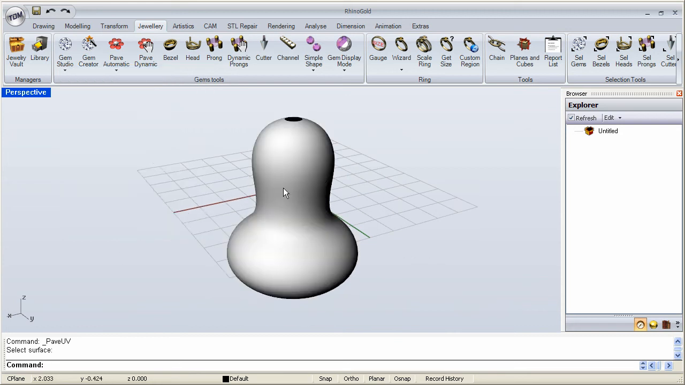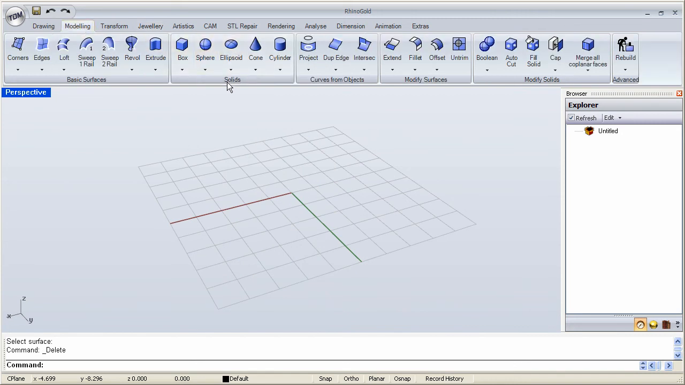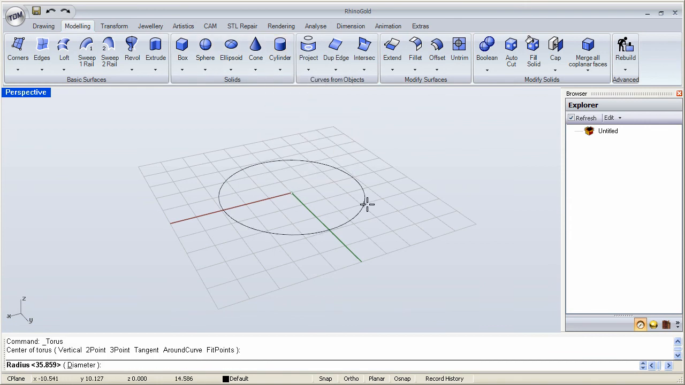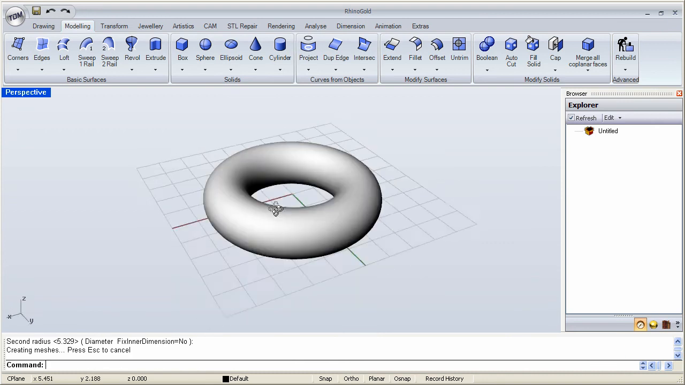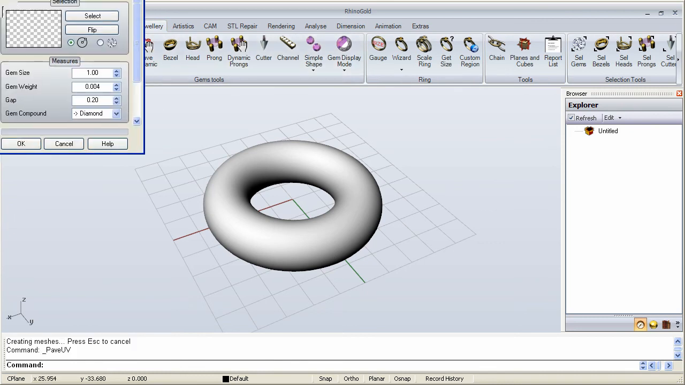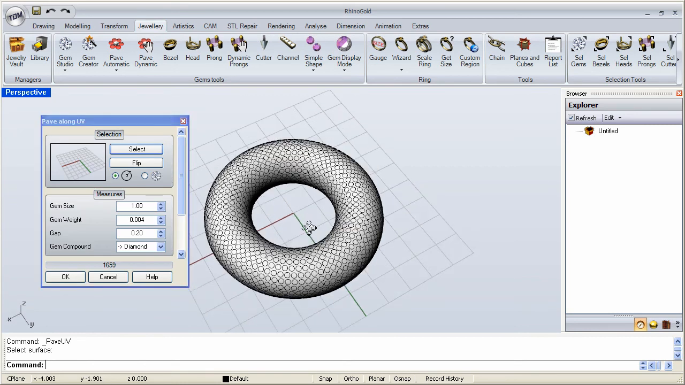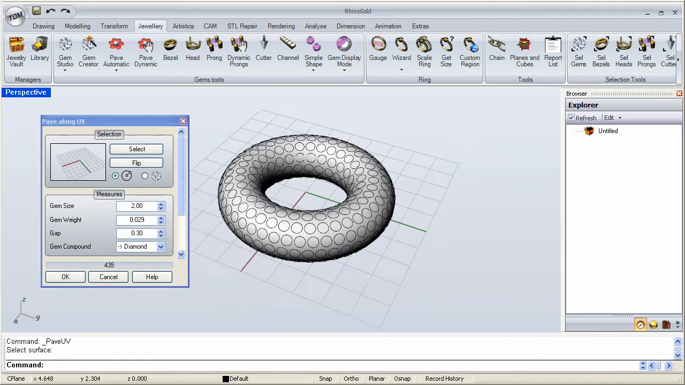Now let me cancel out of this one real quick. I'm going to delete this object and maybe go in here and do a torus, just to give you another sample. Here we have a full, complete, solid torus. We can go back over there, UV. We can select our surface, and there is our pave, very nice and even. We can change our sizes, maybe 2 millimeter. The gap 0.3.